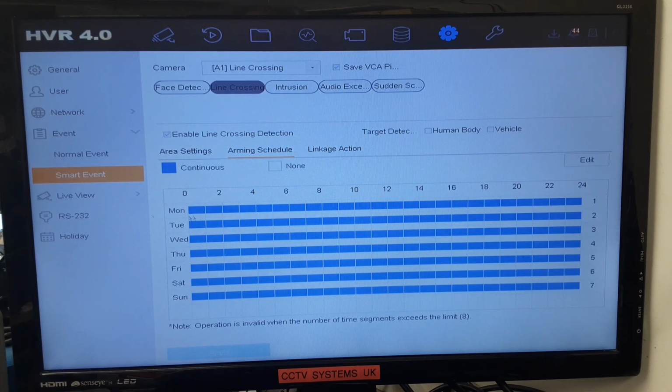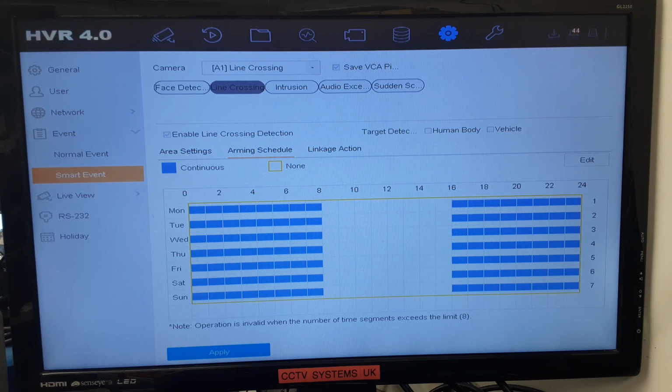Let's go on to the second phase, which is a little bit more complicated. Arming schedule. As you can see, it's set for continuous in blue, all the way across, Monday, Tuesday, Wednesday, Thursday, Friday, Saturday and Sunday. But if you like, you can hit the none and take a section of this out to disable your line crossing detection. Some people like it on through the day, if a postman comes or any intruders while you're at work. Some people like it on an evening, just in case someone's walking around the property when you're in. But for today's purposes, let's just leave it on continuous.